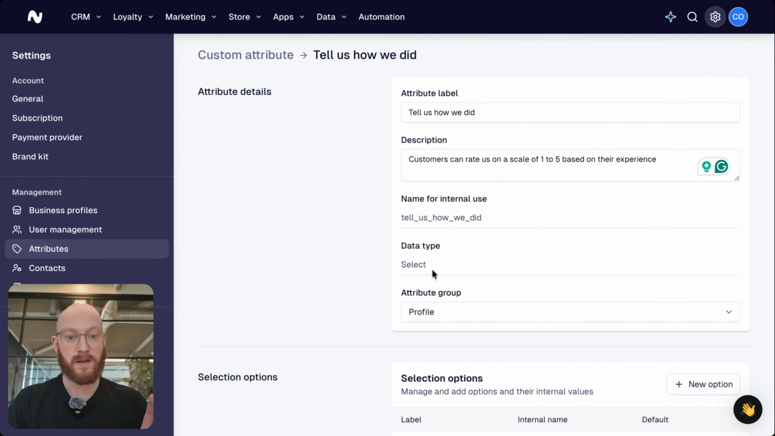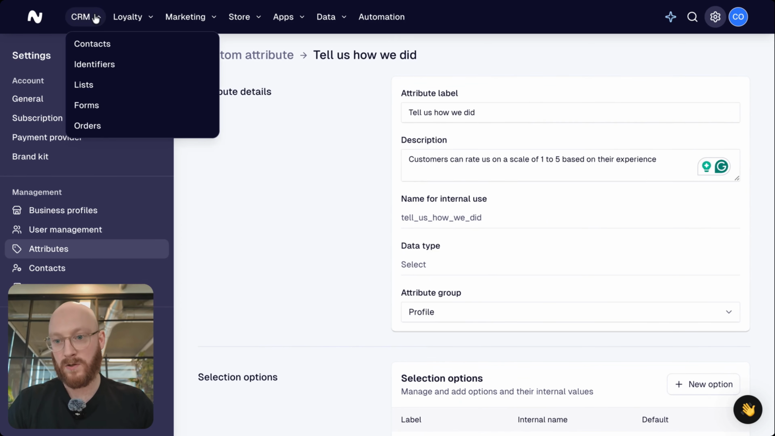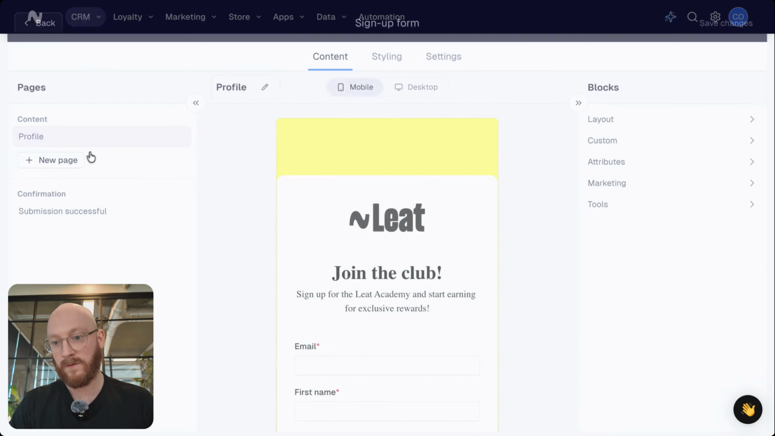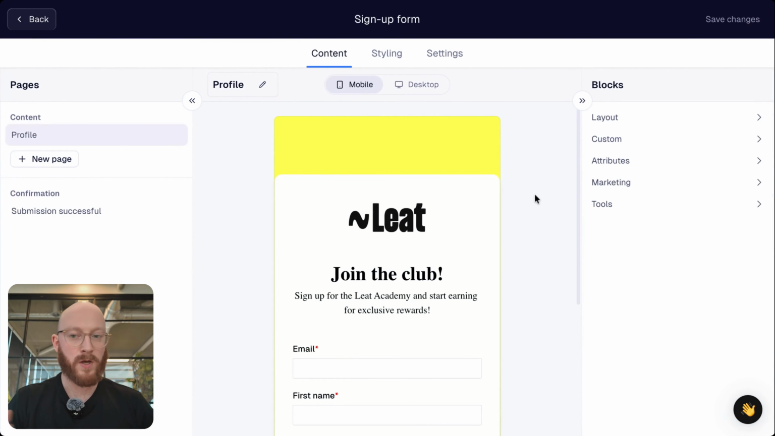So now that I've actually created the attribute along with all of the selection options, I'm going to show you how easy it is to measure this attribute. And you can do that using forms. So we're going to navigate to CRM and select forms. And just for ease, I'm going to show you how to do this with an existing form, which is the sign up form, and we're going to hit edit form. Now, of course, you're probably not going to use your sign-up form to ask customers how their experience was. You would create an individual form for that, and I'm going to jump into that in the next video. So I'll use this attribute once again in that example.